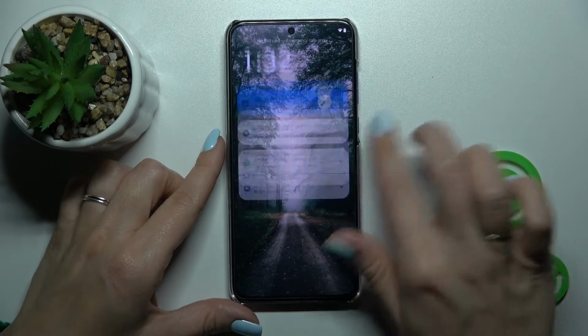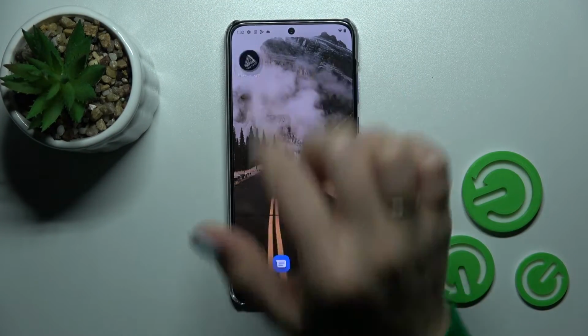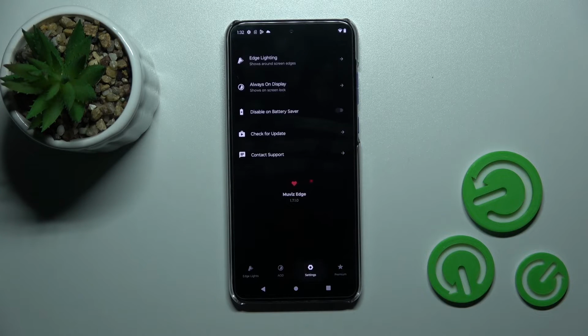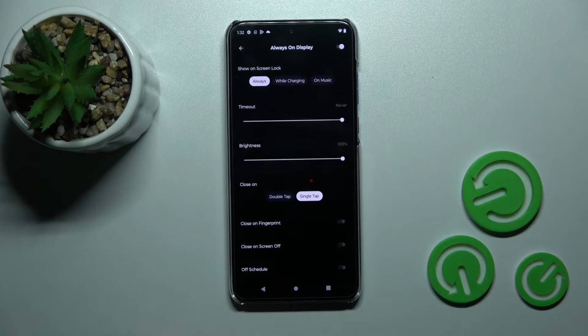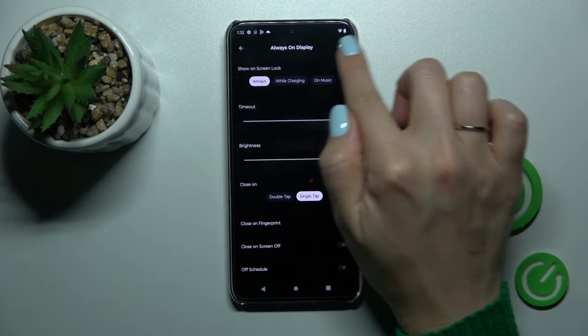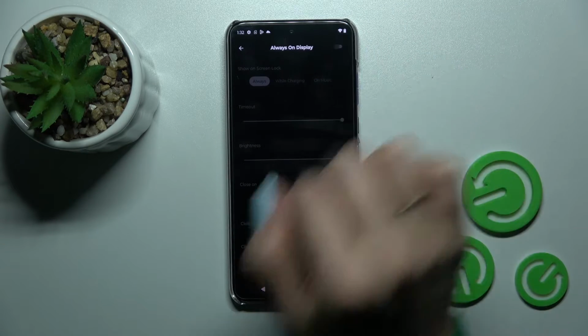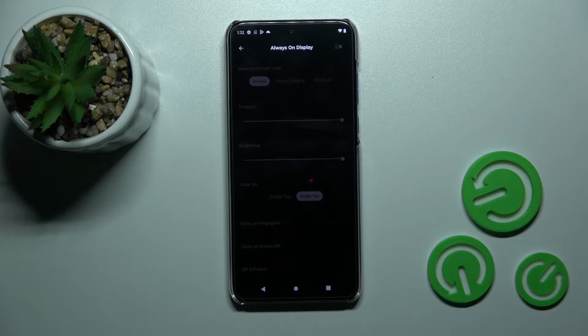So let's first open the application and then tap here to the settings section. After that, select always on display, and to turn off the AOD we should click only once on the switcher in the upper right corner.